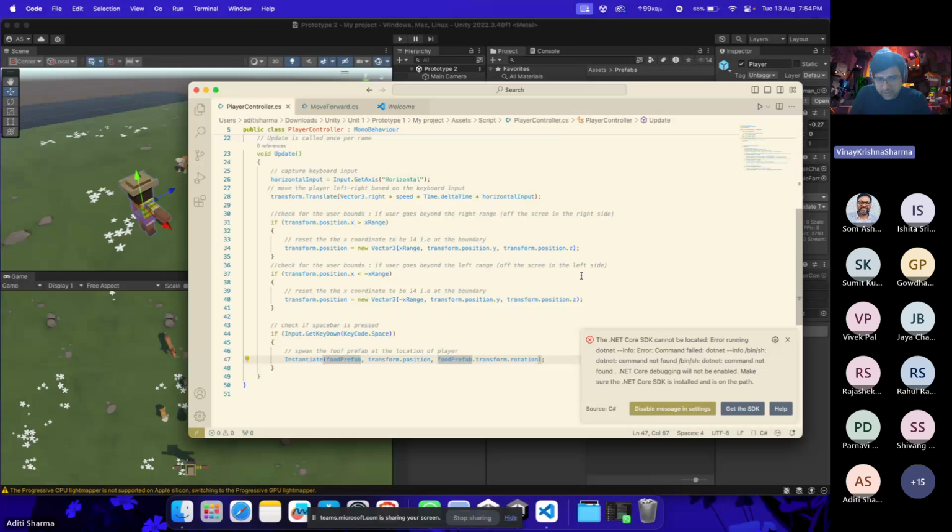Then at the end, Input.GetKeyDown. It goes to the input manager and checks for a key down, and if the key down is spacebar, do the following thing. The Instantiate function is spawning a new object every time the spacebar is pressed. What object is spawning? It is spawning the food prefab, at what position? At the position of the player, because here transform means the player's transform position.